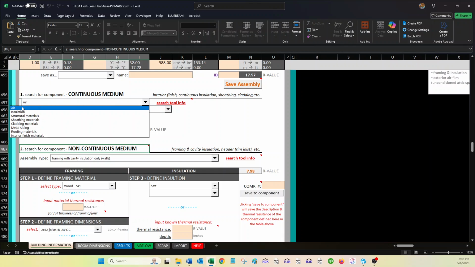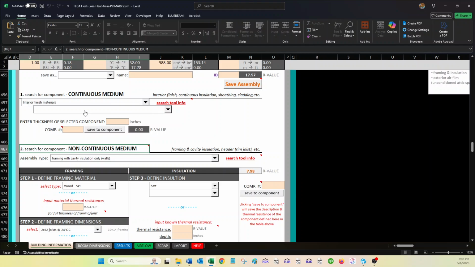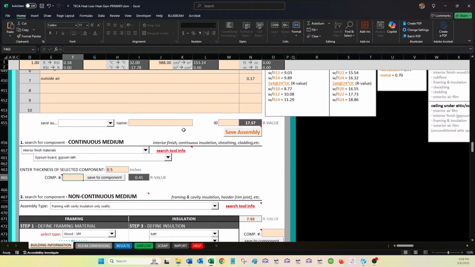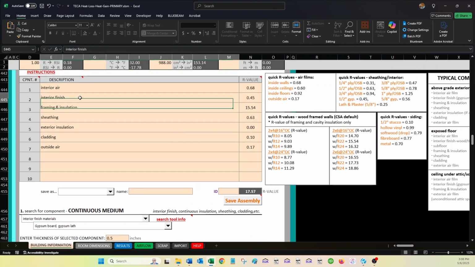You select the category, either air, this is air films or air spaces, insulation, structural materials, sheathing materials, cladding materials, metal siding, roofing, and interior finish. So for example, if I click interior finish and search for gypsum board, it gives me this box here to type in the thickness. So I'm going to type 0.5 inches, that's half-inch drywall, and it tells me the R value is 0.45. If I want to save that to a component, rather than go type it in manually, I can just send it up here to component number 2.